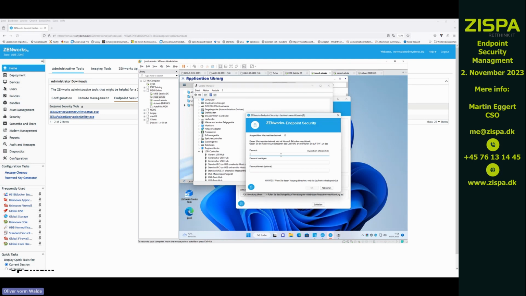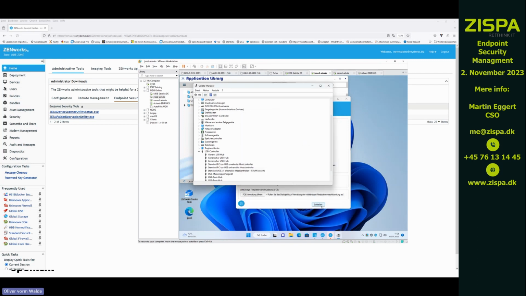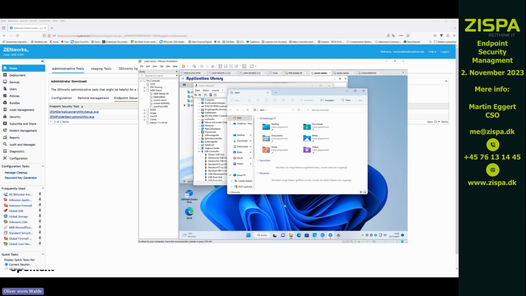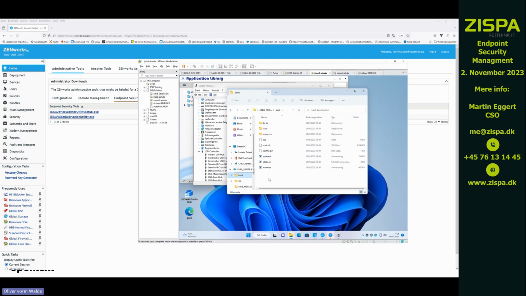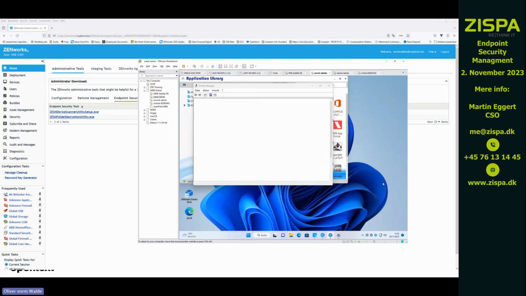So here now come the questions. You are able to use the device, but it is not encrypted. Please encrypt, otherwise you are only able to use that device as read-only. That's what has now happened to this device. So I can't write on this USB device.